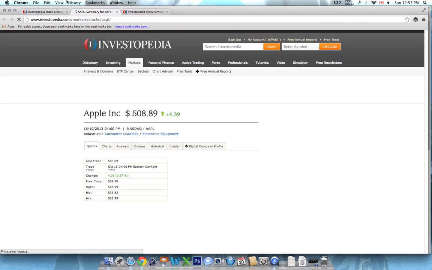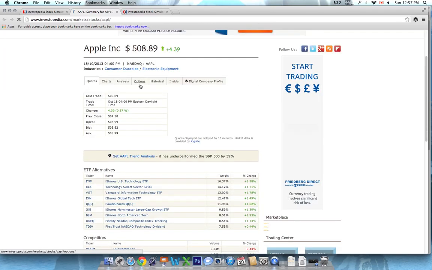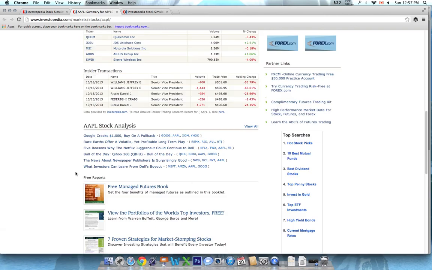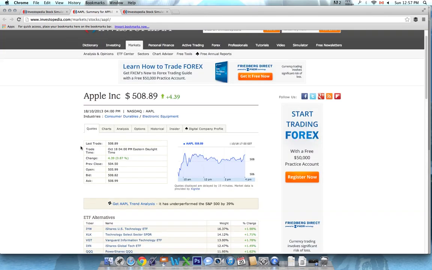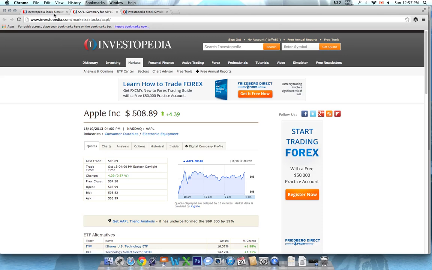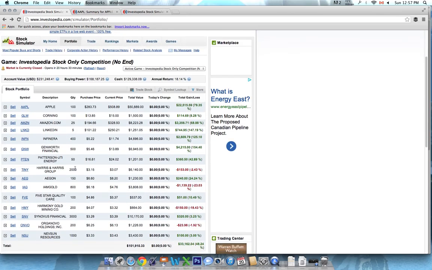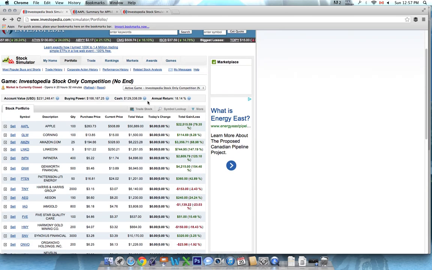There's a great analysis within Investopedia, from quotes to option chains to analysis, ETF alternatives, news. So Investopedia really has a robust platform. And if you're looking for a stock trading game that's free, easy to join, and that can go on in perpetuity, this is definitely one that you'll want to check out.